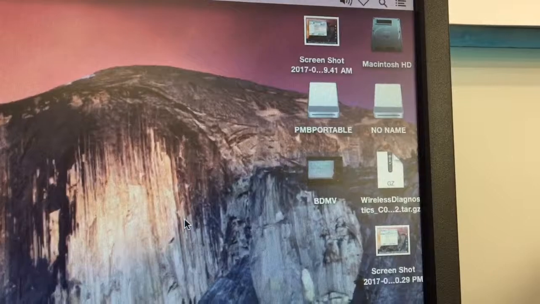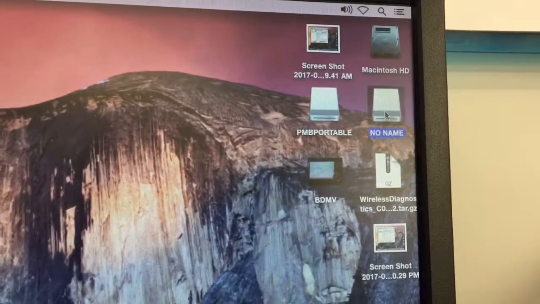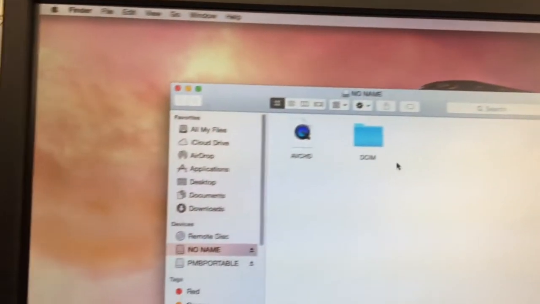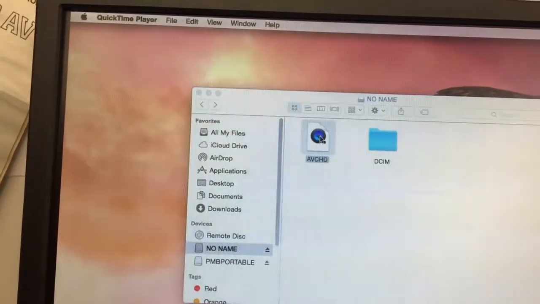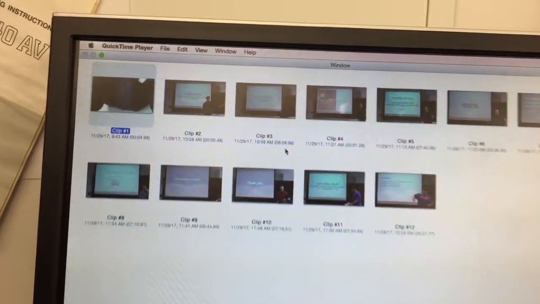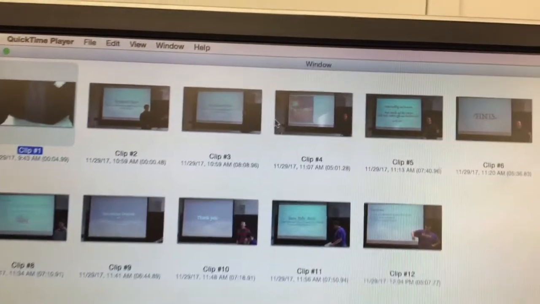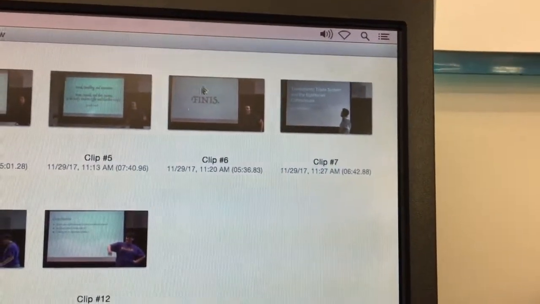Okay, after both drives have populated on the desktop, go ahead and double click on the no name. You've got your AVCHD file. Double click on that and it'll bring up a window with a bunch of your individual files in them. So you'll find the ones that you like or the ones that you know that you're going to need to export.